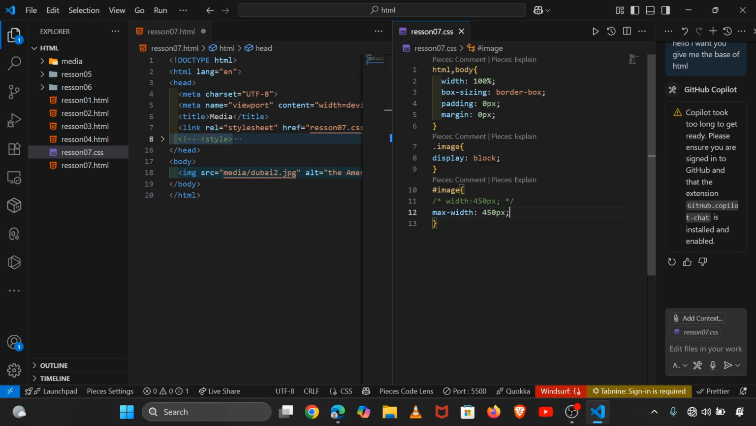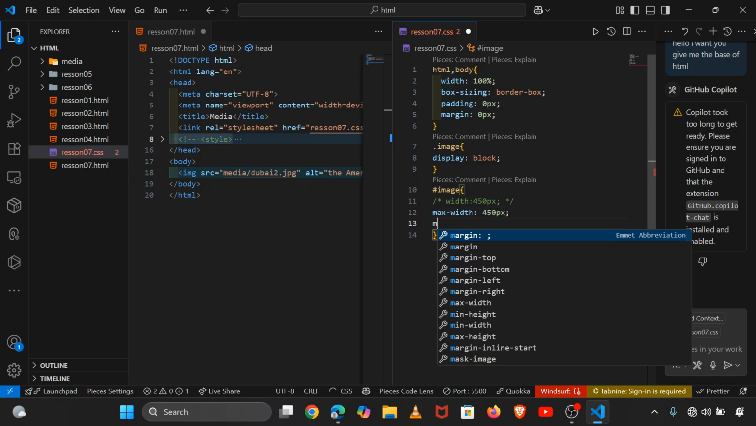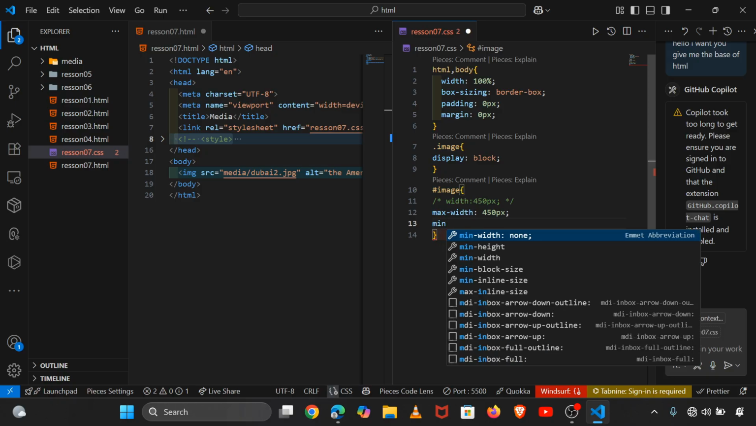there is another property which is called the min width. The first thing that you must understand here is that in the picture or the image you cannot use width equal to this. When you do that, the picture will have a big problem that is unsolvable. It will have several difficulties. So the better way to control it is to use max width and min width.